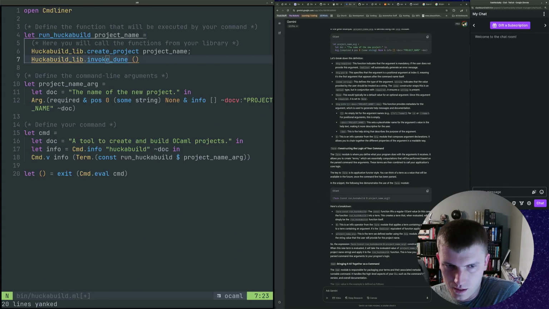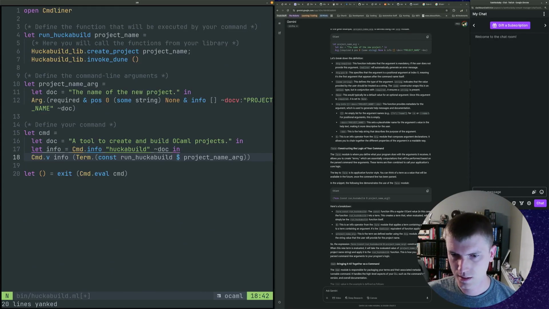Then we're going to use an infix operator, this $ sign from the term module. So this is also term.$. This is an infix operator from the term module that applies a term containing a function to a term containing an argument. It's the command liner equivalent of function application. So this says take run huckabuild and pass it project name as its argument.